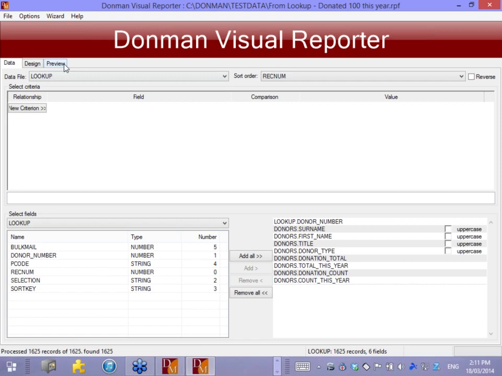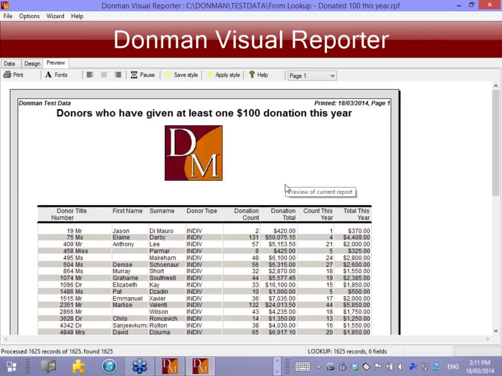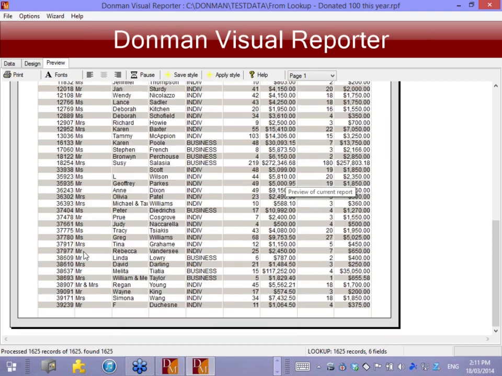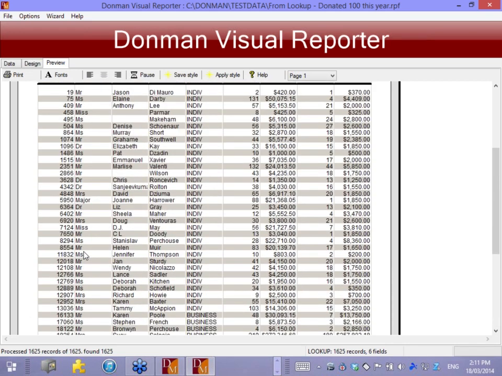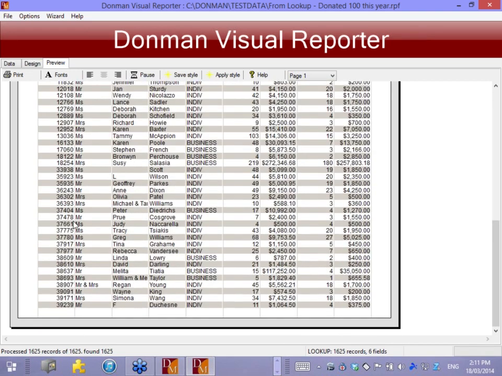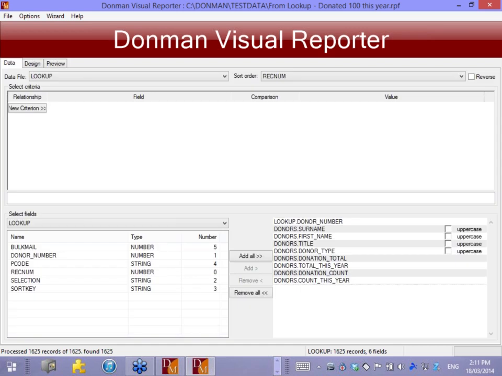And now I have a report that's nicely formatted, and it has just the people who've given exactly $100 this year, but each person is only listed once. There are no duplicates, but I'm able to choose whatever fields I want. I'm not limited by anything. I can use anything from the lookup file or from the donor file and from my report. So that's the way of getting a dedupe list of just the people who've given $100.